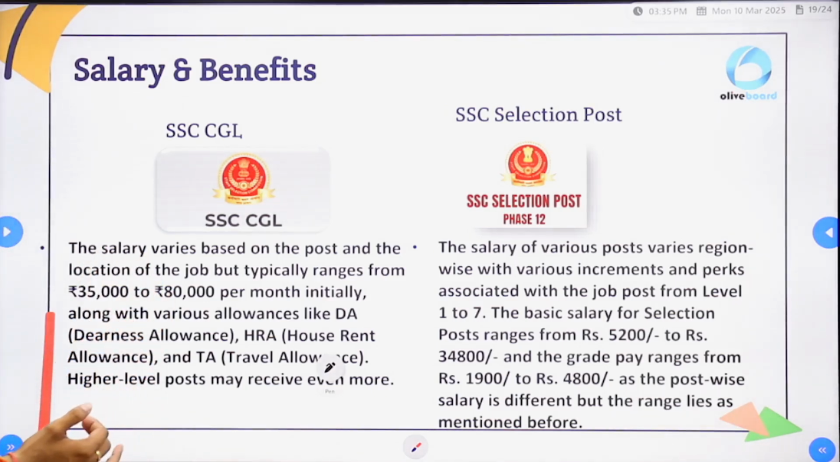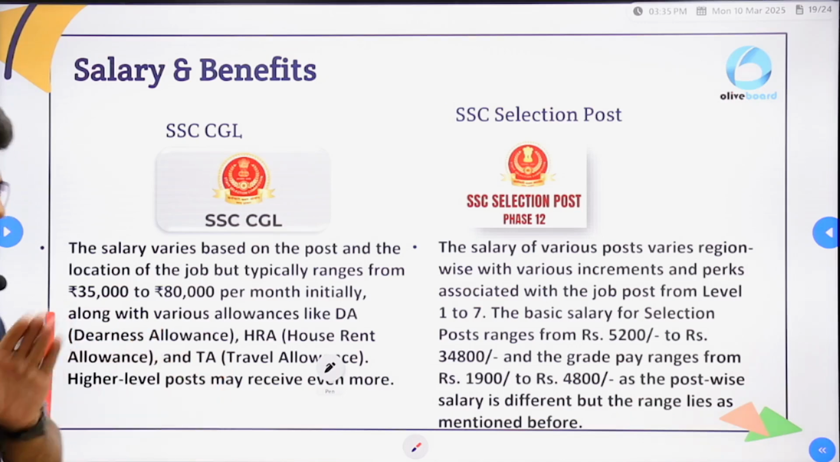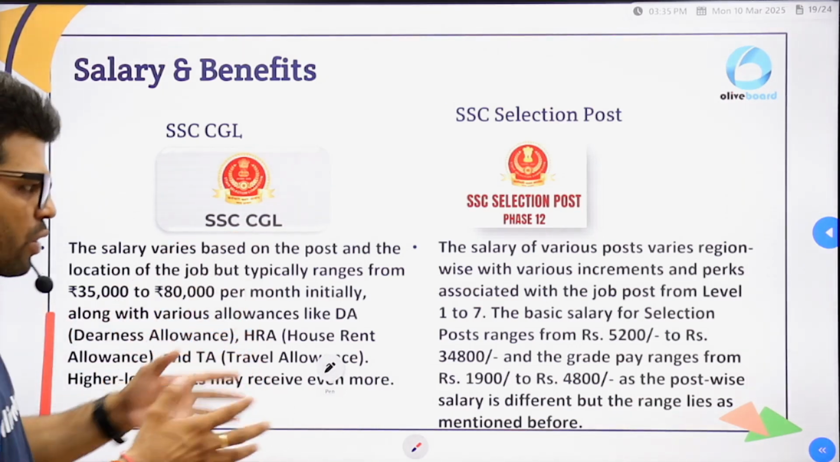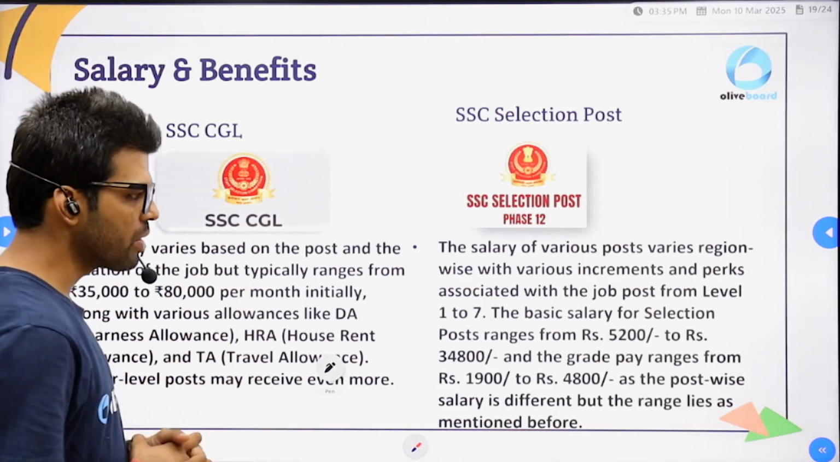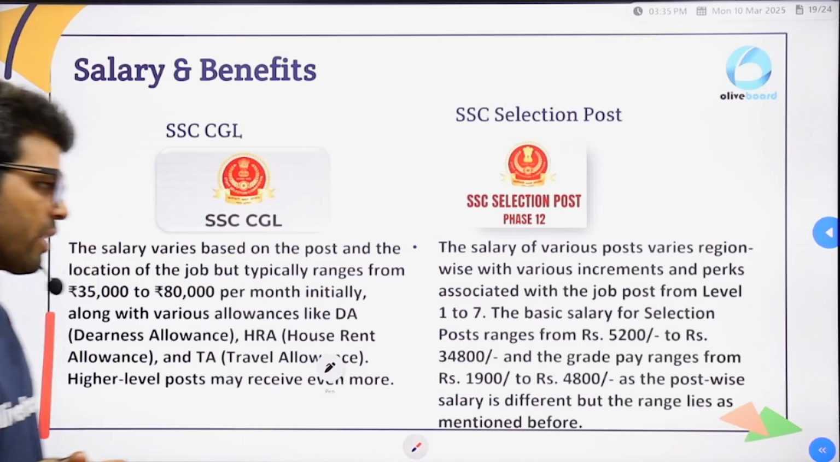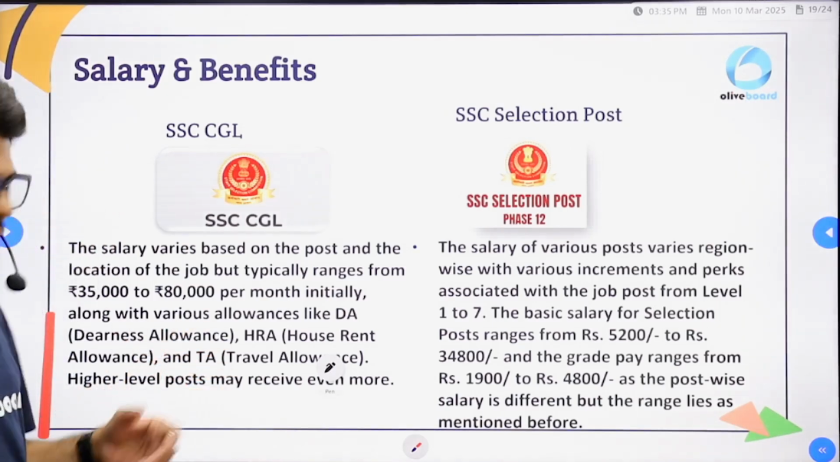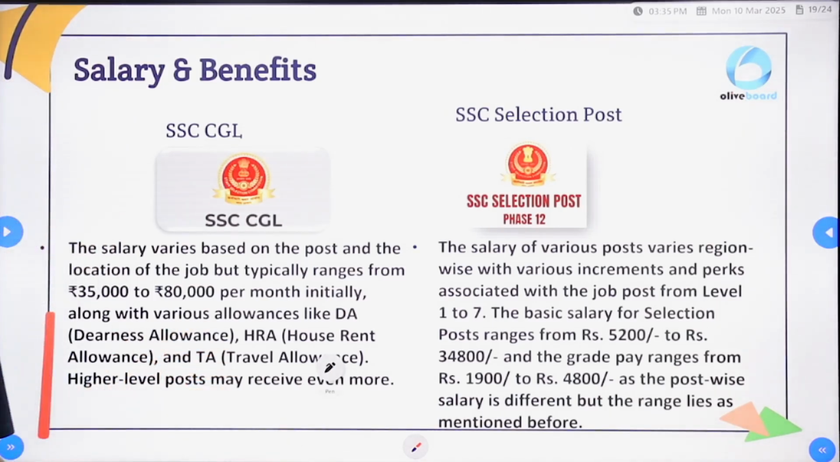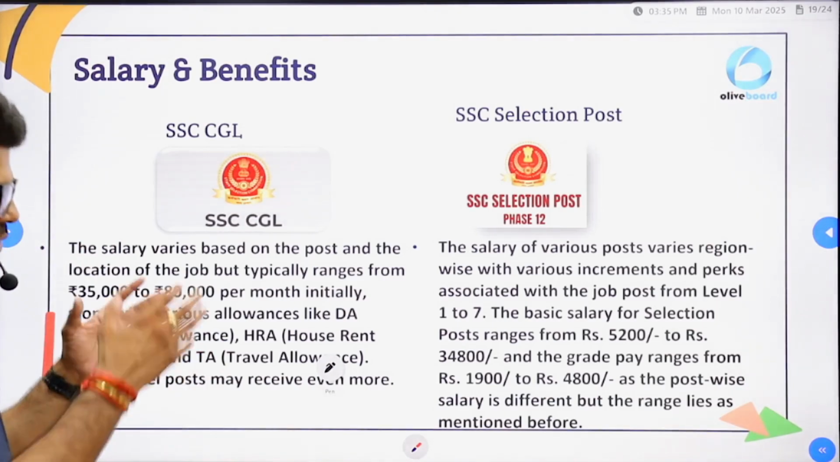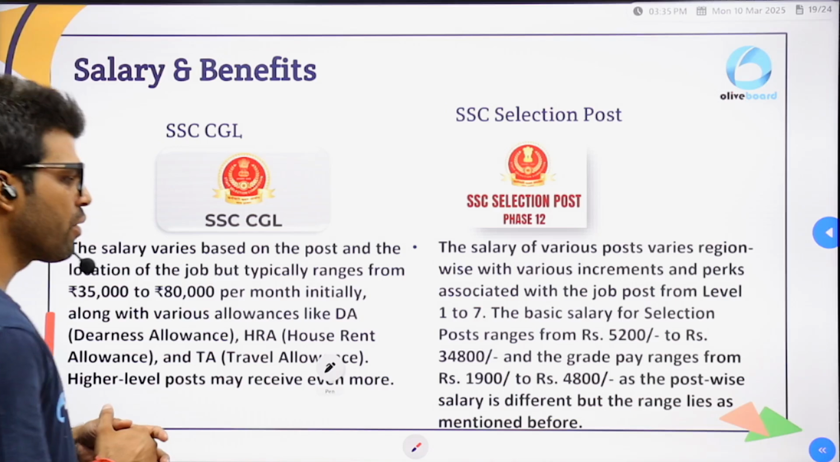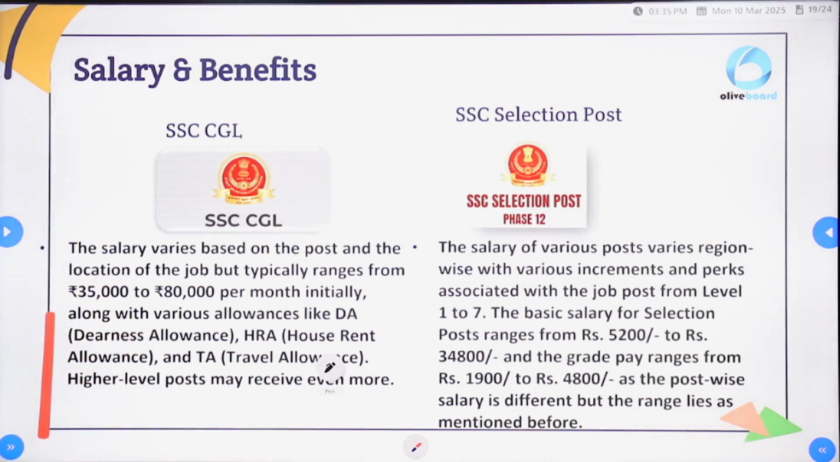In the X city, Y city, and Z cities also, some 30%, 20%, and 10%. Salary of various posts in selection post, they also vary region wise with various increments and perks associated with the job post from level 1 to 7. The basic salary here for selection post ranges from 5,200 to some 34,800, and the grade pay ranges from 1,900 to 4,800. And the post-wise salary is different, but the range lies as mentioned before.